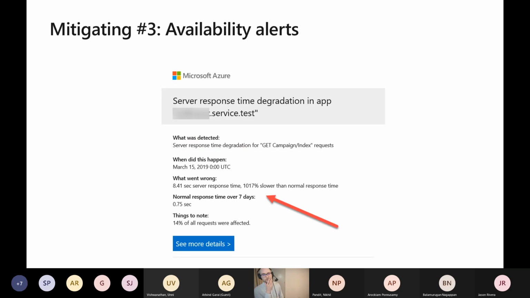And finally, a last one, here's an example from Azure Application Insights. Azure Application Insights can create availability tests and availability alerts and other types of automated or machine learning alerts that consume the logs from the web application you are hosting and compare that statistically with the experience before. So in this example, I got an alert that this particular GET campaign index request typically runs 1,000 times faster than now. This is the normal response time, less than a second. Now it's almost 9 seconds. So something really needs to be wrong.